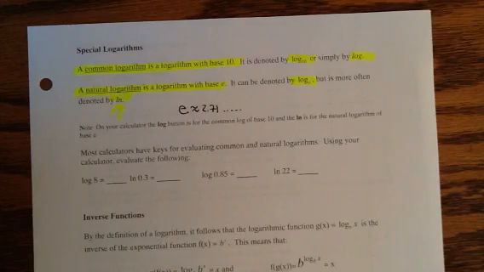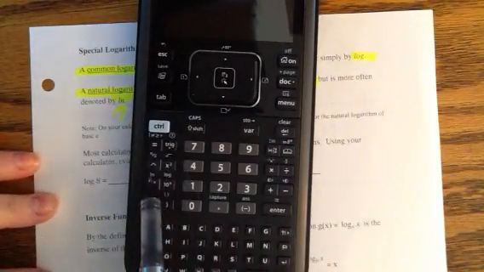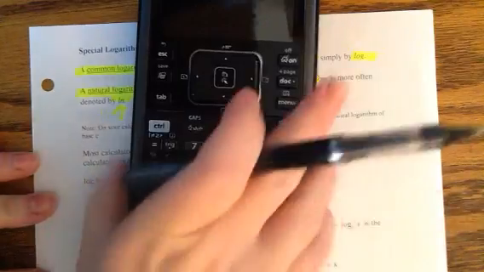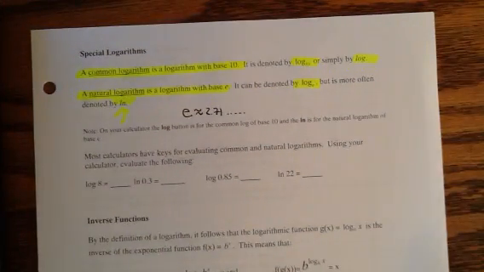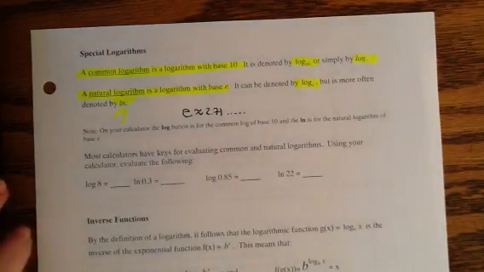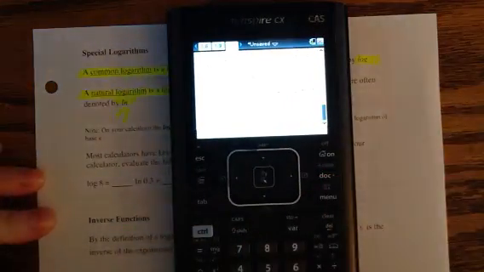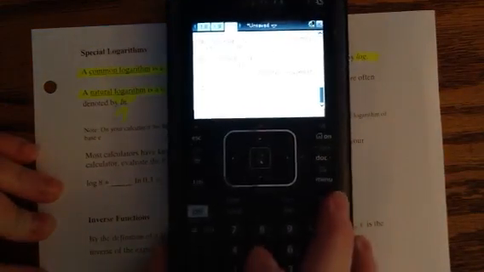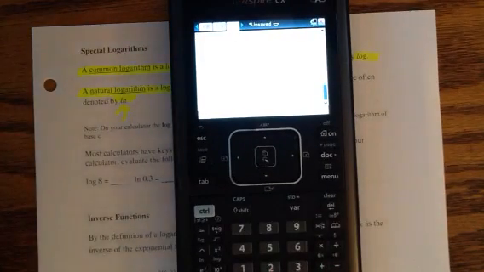Your calculator has a log button. It also has an ln button, and I will show you right where those are. They're both in blue, so you have to press the control first, but the ln's right there and the log's right there. And it says most calculators have keys for evaluating common logs and natural logs, using your calculator to evaluate the following. So I'm just going to turn my calculator on, and if I can get it to show up for you.